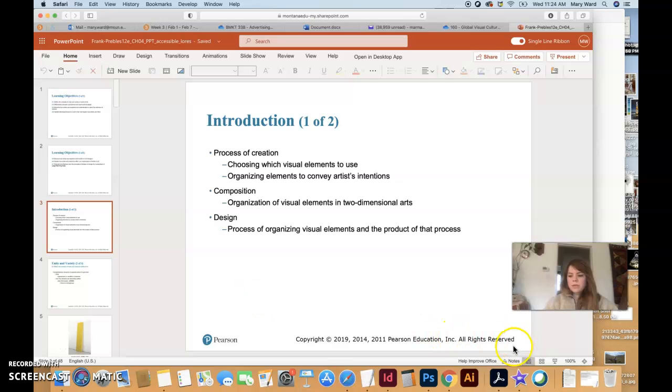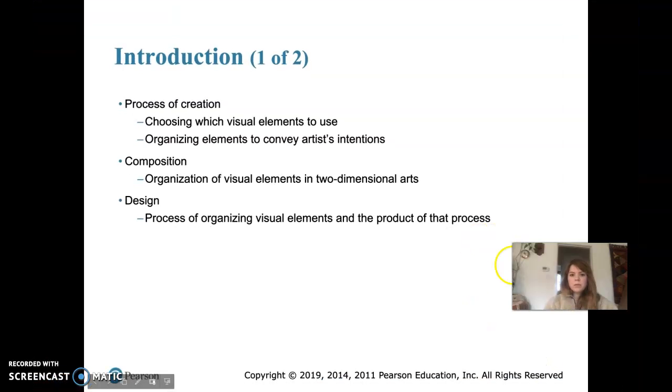Okay, we're going to kick off Chapter 4, the Principles of Design, this lecture here. So, an introduction. The process of creation involves choosing which visual elements to use. It also involves organizing those elements so the final arrangement best conveys the artist's intentions.